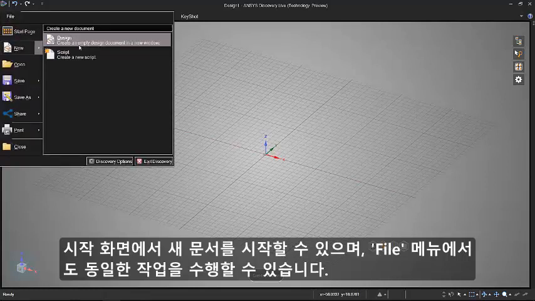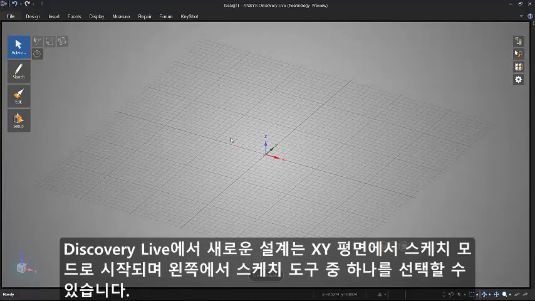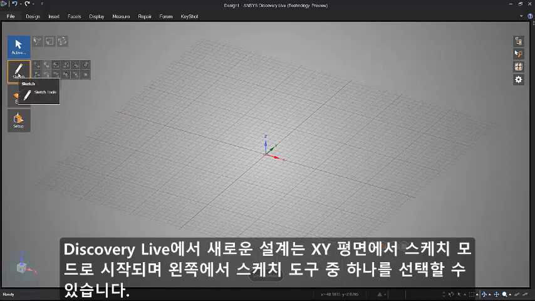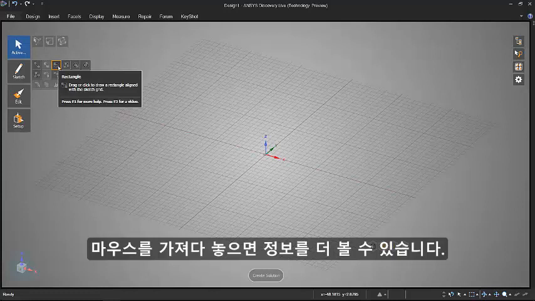From the Welcome screen, we can start a new document, or the same can be done from the File menu. A new design in Discovery Live starts you off in sketch mode through the XY plane, and from the left we can choose one of our sketch tools. You can hover over it to get more information.